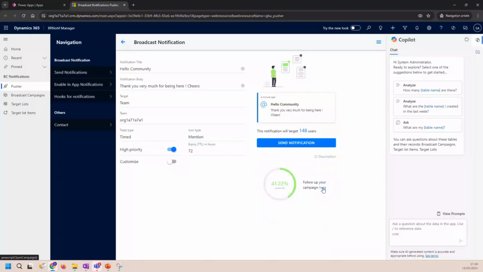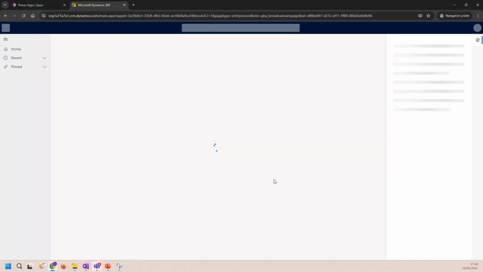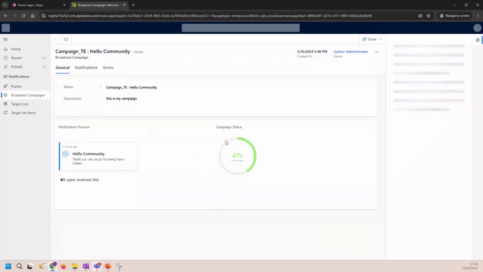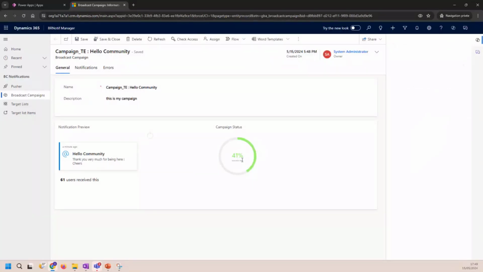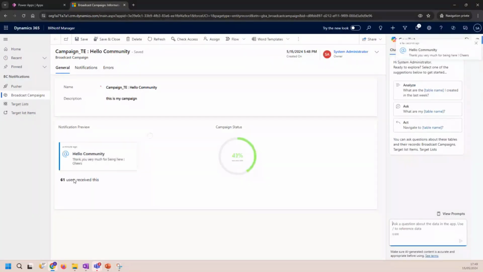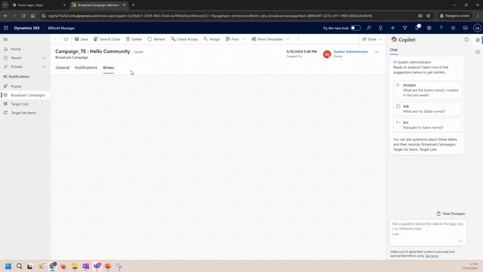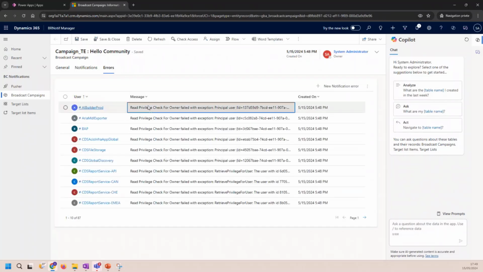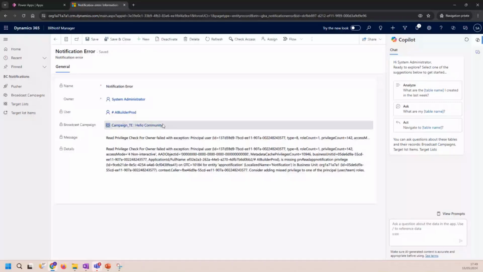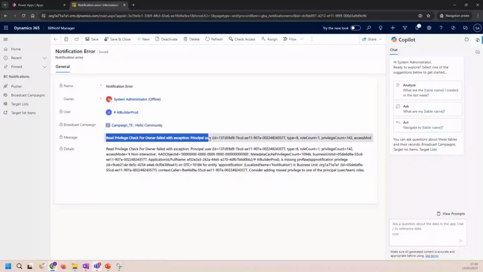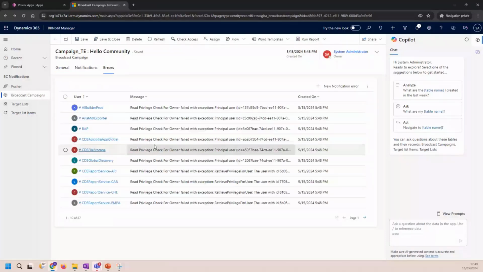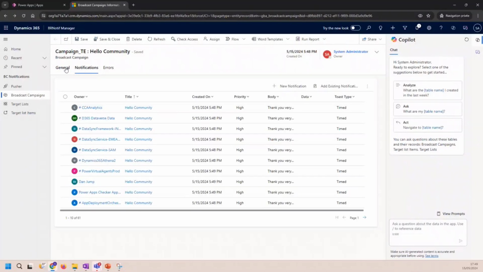So you have a follow-up of your campaign. You can click here to have the results of all the notifications that have been created. So as you can see, the success rate of the campaign is 41%. Some of the users did not receive the notification. Only 61 of them received it. So you have an error tab with the details of the error. Actually, in my case, some users didn't have the proper security role, the proper privilege to receive the notification, but you have all the details here.